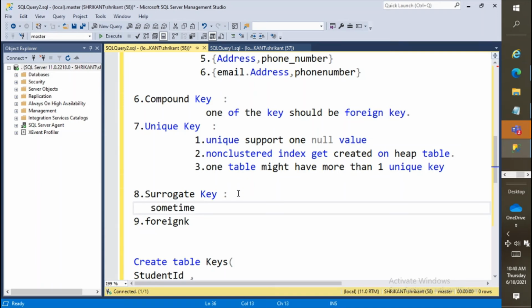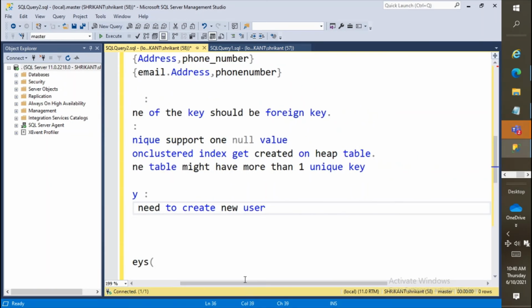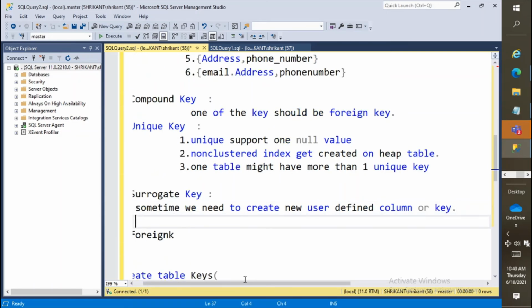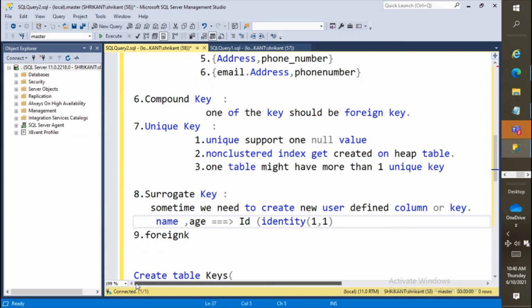Sometimes we need to create a new user defined column or key, right? As I said, for example, you have a table with name and age, you have a lot of data, and if you are adding a column id as an identity or auto increment, that is what we call a surrogate key. Great. Next, foreign key.